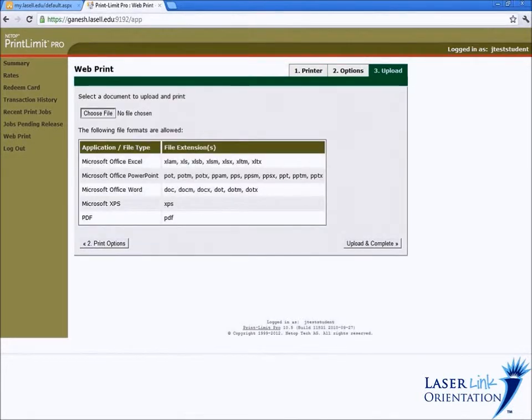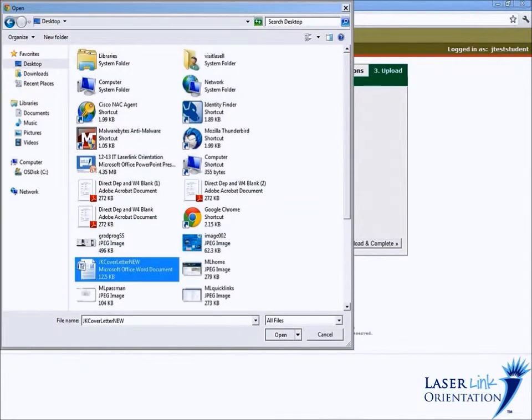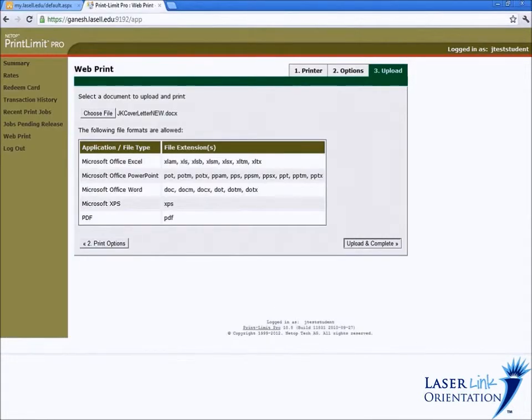Once I hit upload document, I'm going to go ahead at the top here and hit choose file or browse, whatever kind of internet you're using. Once you click that, a window is going to pop up. You're going to select a document. As you can see, I've selected my cover letter. So I'm going to hit open, and as you can see, it's uploaded. And I'm going to hit upload and complete. And then it's going to be printed right to there.